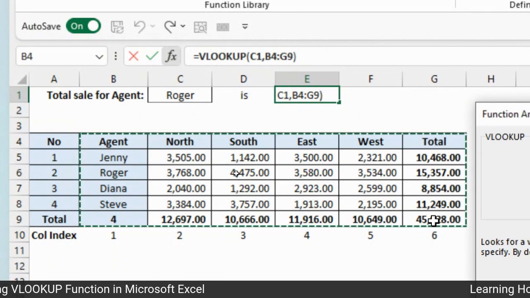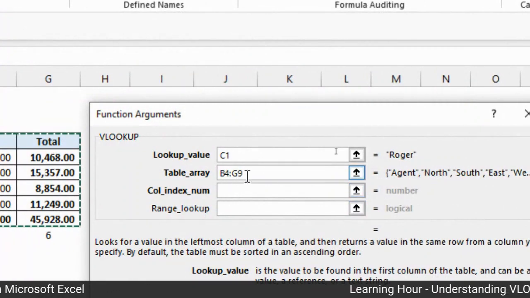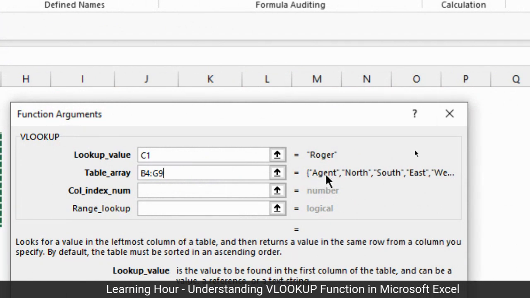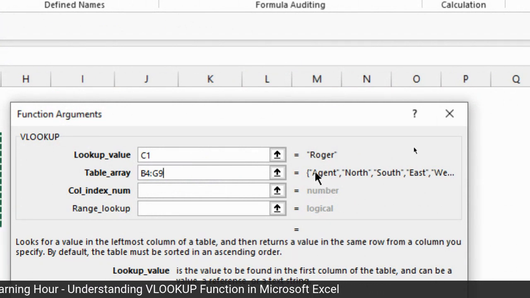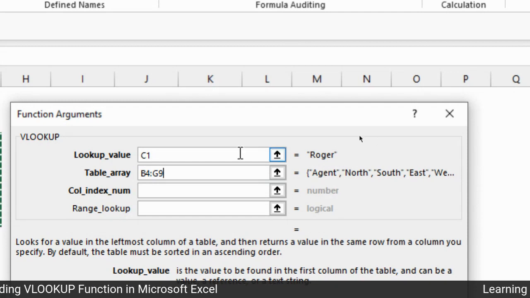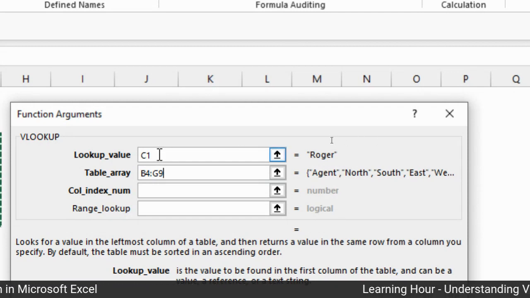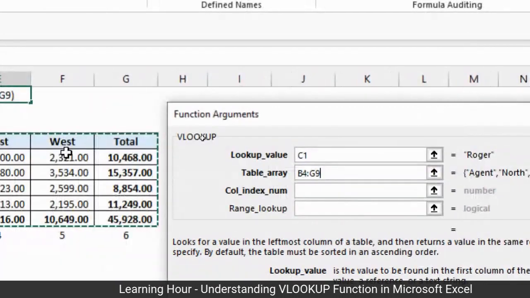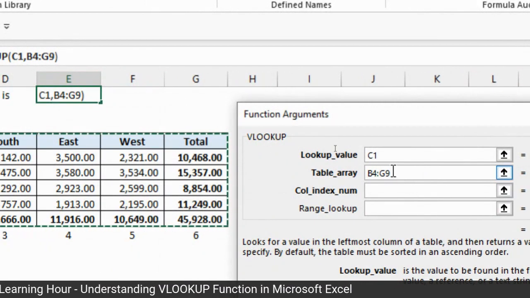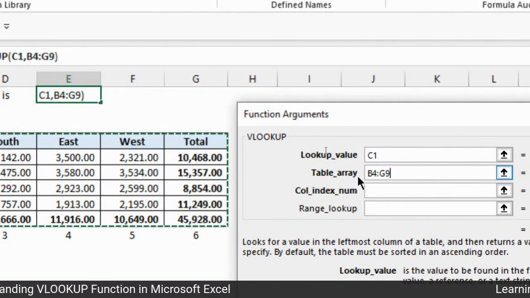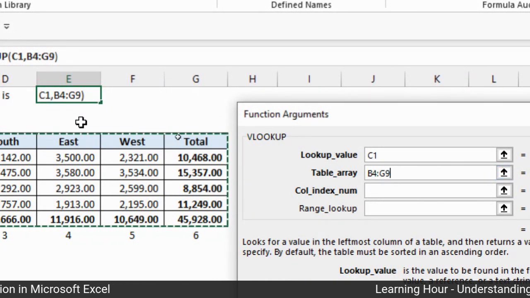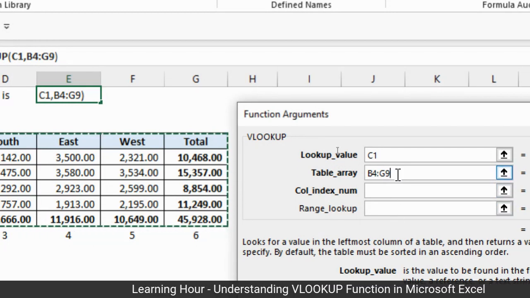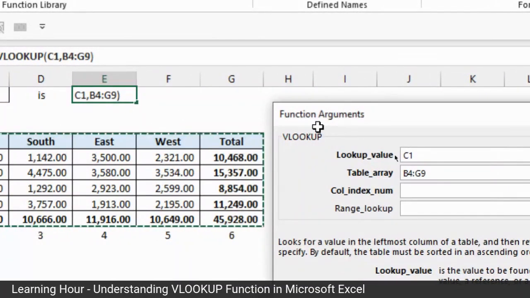Now we have the table array range, and you can double check by looking into the fields area, and the agent column is part of the selection. So the first column will be used for finding a match to the data that is currently inside cell C1. Then again, if you are going to copy the formula down, you may want to consider locking the table array also, so that later when you copy the formula down, your table array will not change the data source. This is very important. But now we're not going to copy down, so I just leave it as relative.